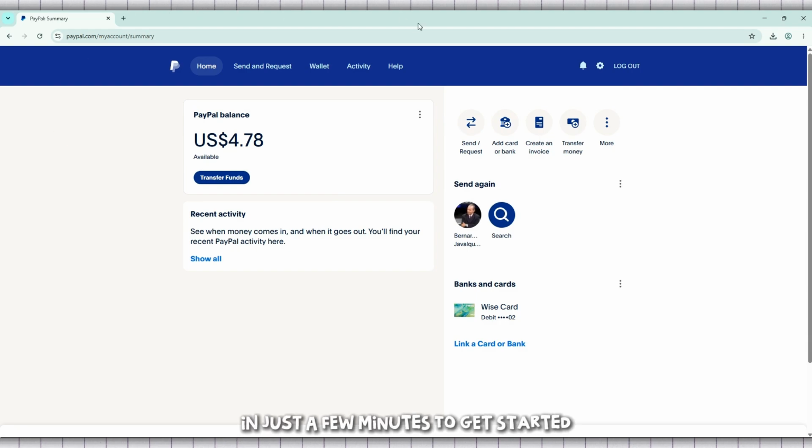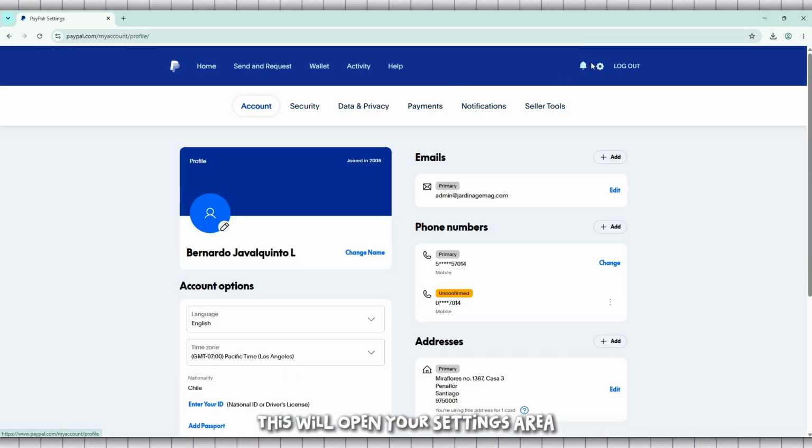To get started, go to your invoice section in PayPal. One easy way to reach it is by clicking the gear icon in the top right corner of your account. This will open your settings area. Depending on updates to the PayPal interface, some menu names or locations may look slightly different, but the overall process remains very similar. From there, go to the Seller Tools tab and then select Invoices.